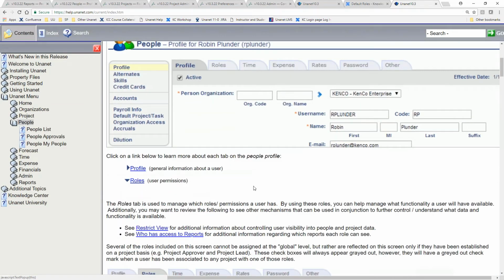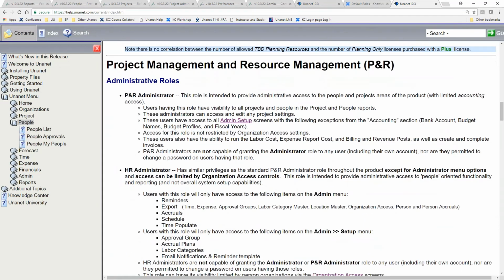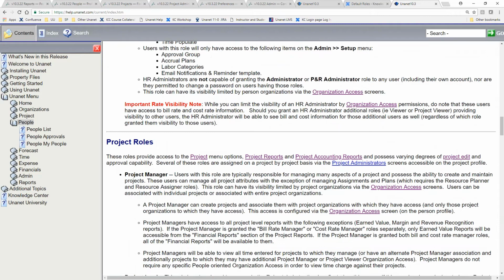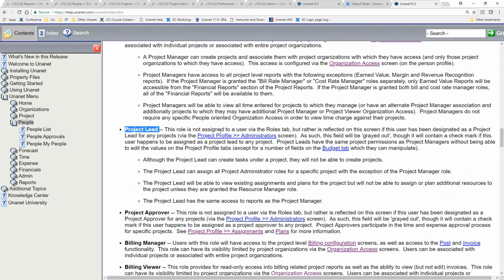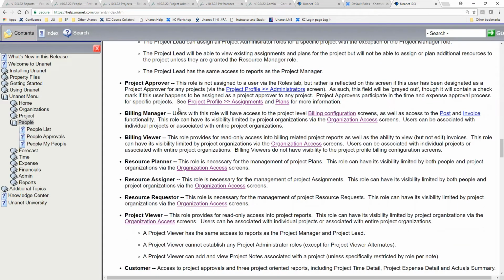you can go into this roles tab and you can see a breakdown of every role here, and it gives you a lot of information of what they can do, like the particular limitations on what a project lead does versus a project manager. So if we are looking at billing manager, this says they have access to the project level billing configuration screens. So that's where your fixed price is set up. So it might be that you would need to add that role on.